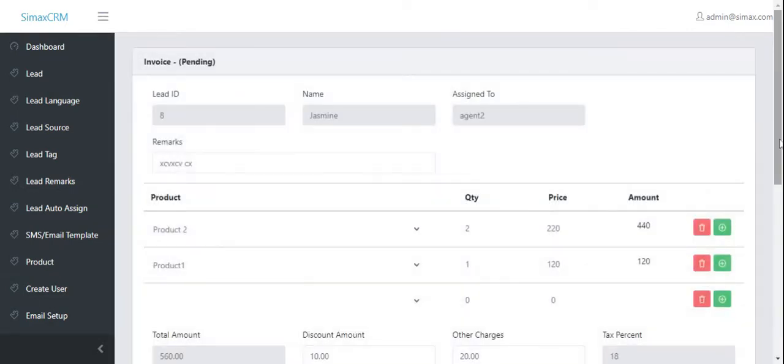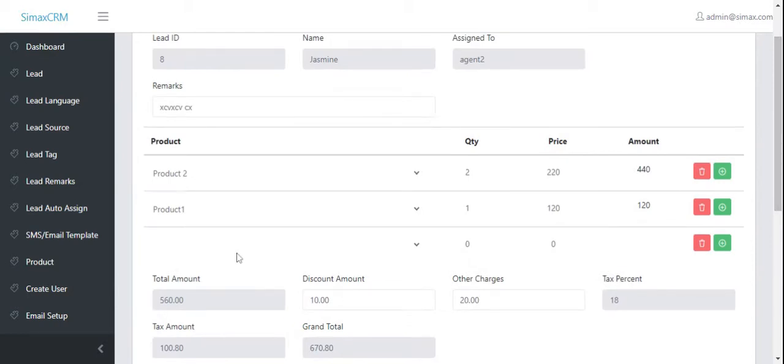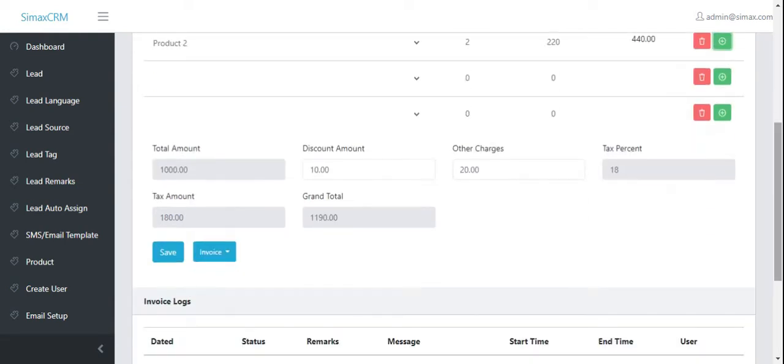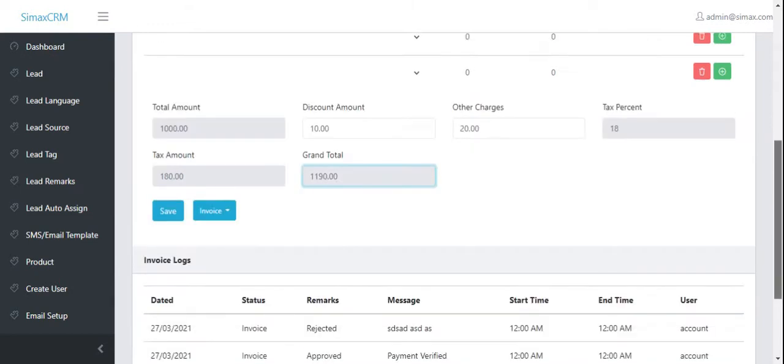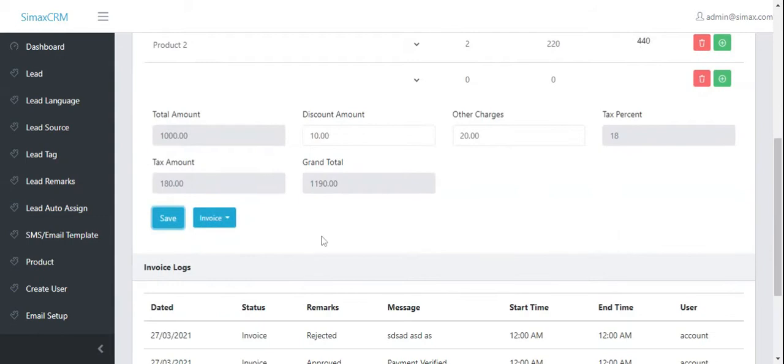So when you click on edit, this is the invoicing. You can add more products here, multiple products. So this is a discount, other charges, and the tax percentage is 18 by default. You can alter it in system setup. The tax amount is 118, and the grand total is 1190. So you can save it, and you can preview in Excel, Word, whatever you want. You can export that invoice.